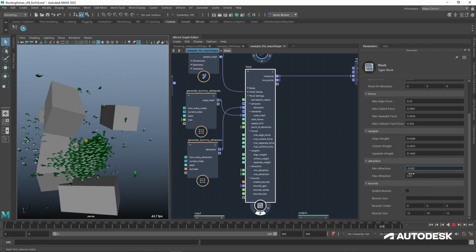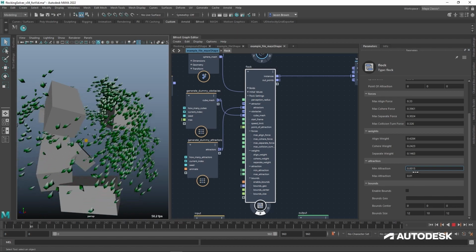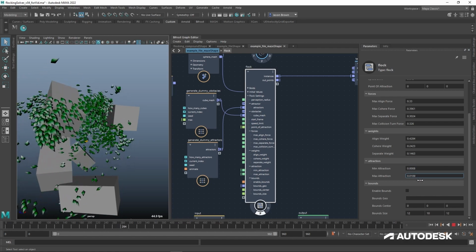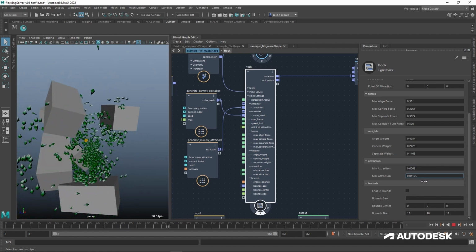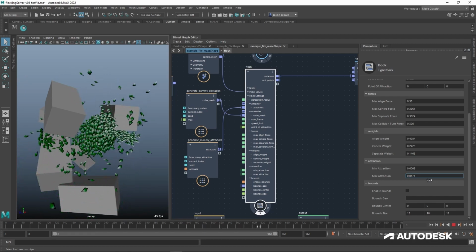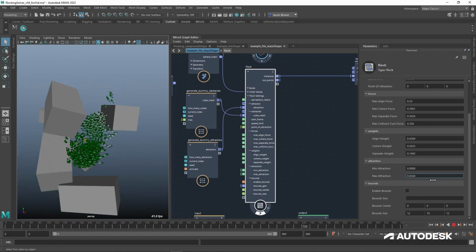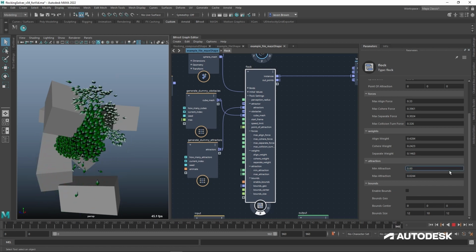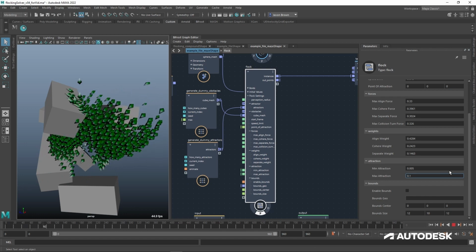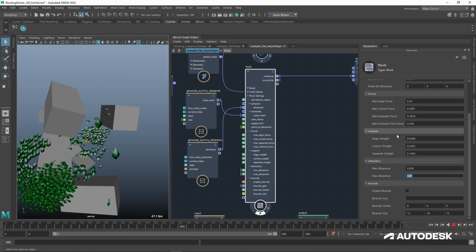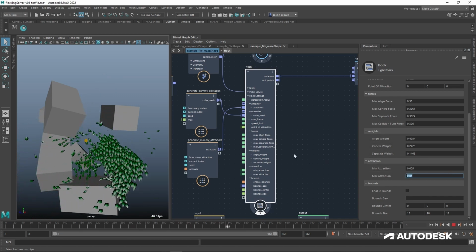And of course, as you change it, different looks, both subtle and not so subtle. And there we go. Now let's talk about bounds.